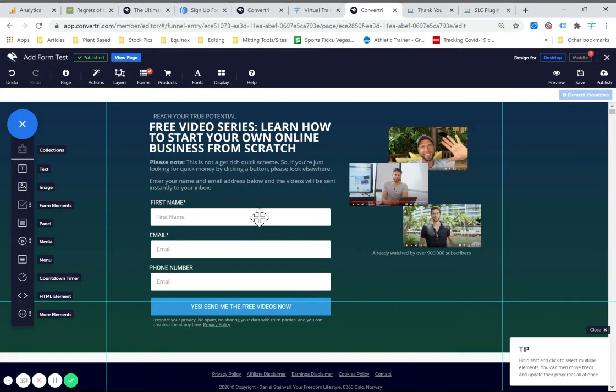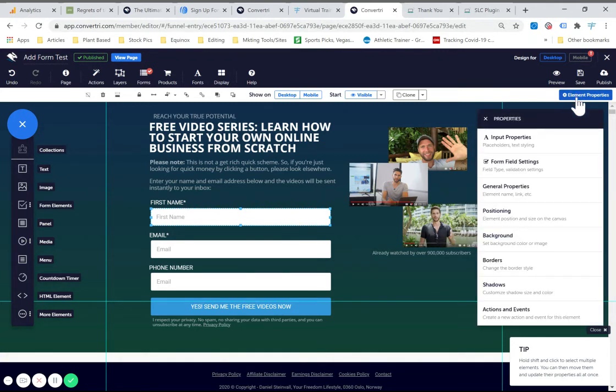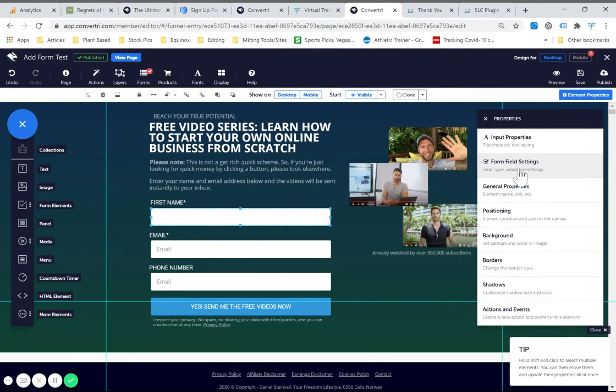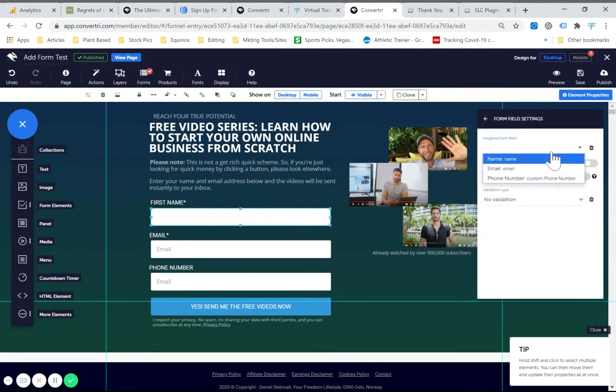One more thing before we do that. We need to change these texts. So let's come back and go to element properties for each of the form fields. First, going to input properties. Like I mentioned before, we're going to take out the placeholder because we already have the text above. And then we're going to come into form field settings. We're going to assign the form field as name. We're going to make it a required field. And then let's do the same for email and phone number.